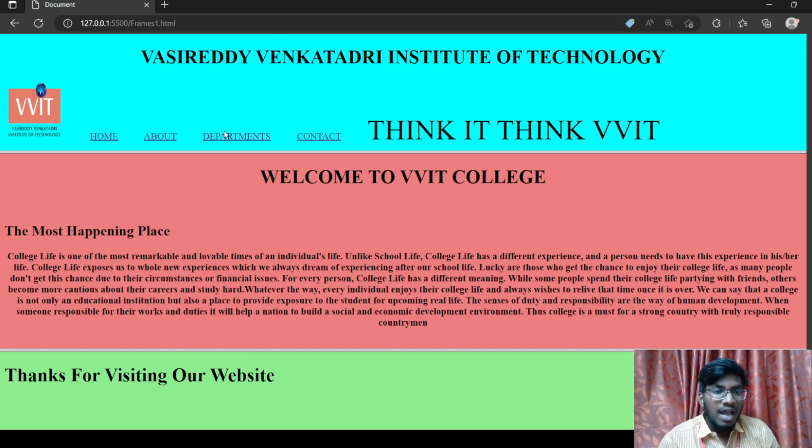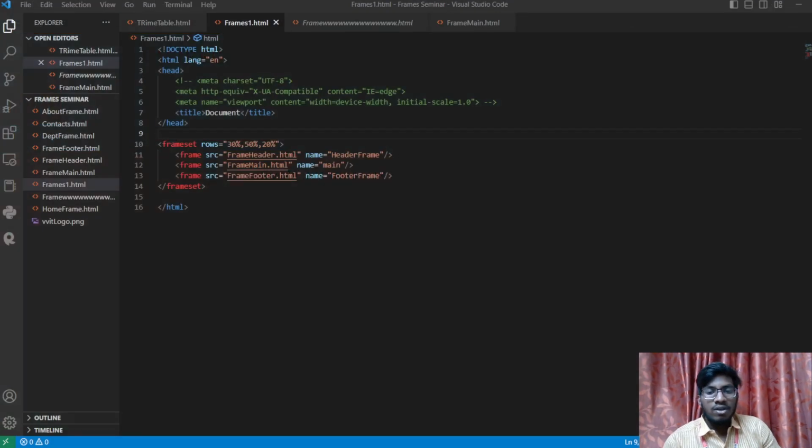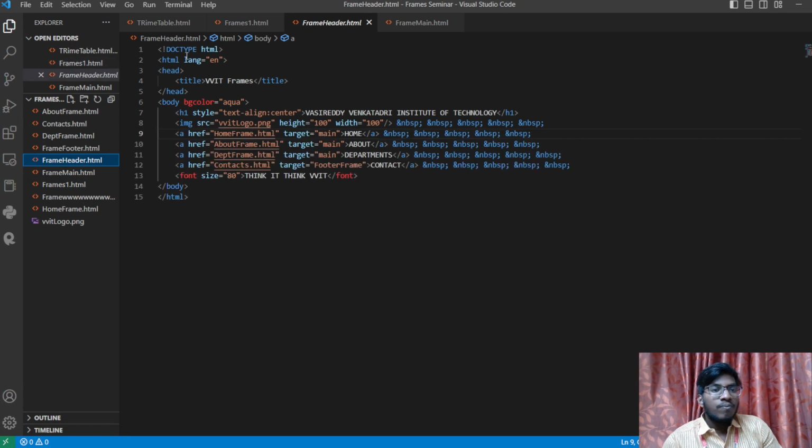Now we have included different styles and colors in the HTML files, and we are going to see which colors we have used here. Jumping into frame_header.html, we have the doctype declaration, the common HTML tag, the head tag, I have included the title tag here, VVIT Frames, and body.